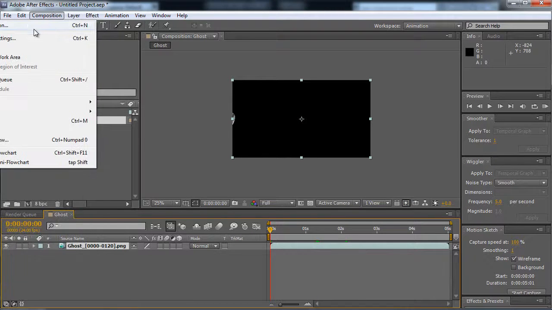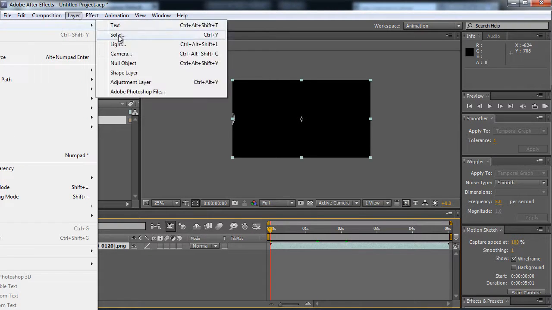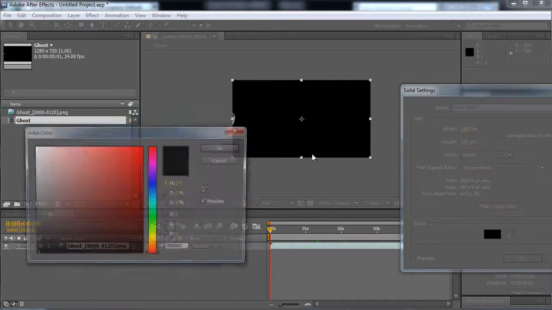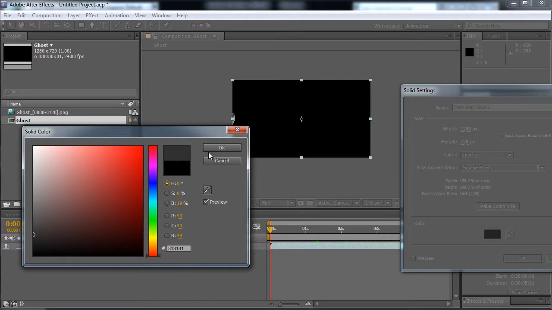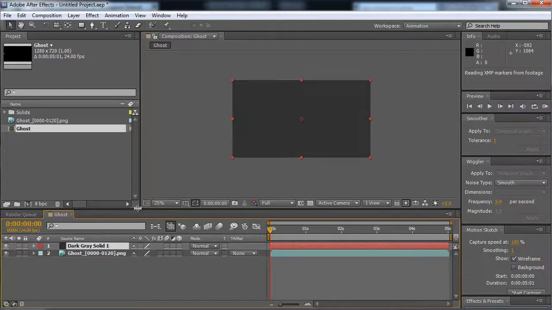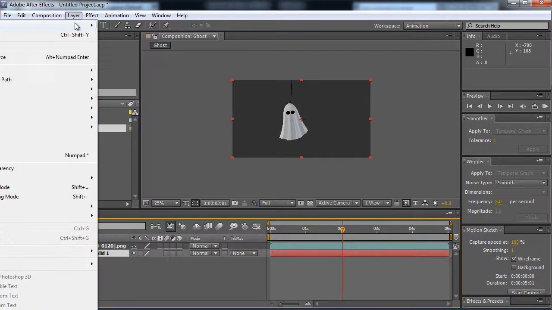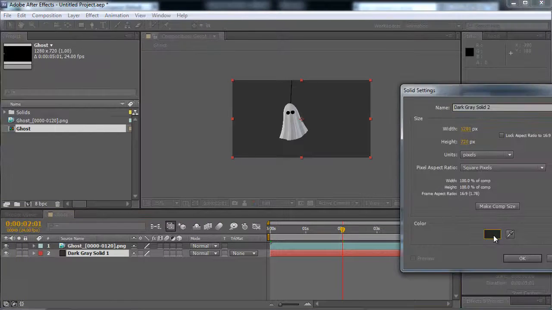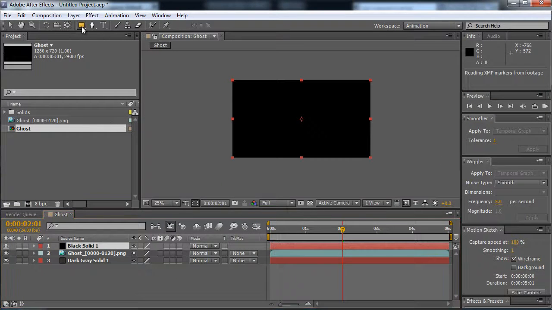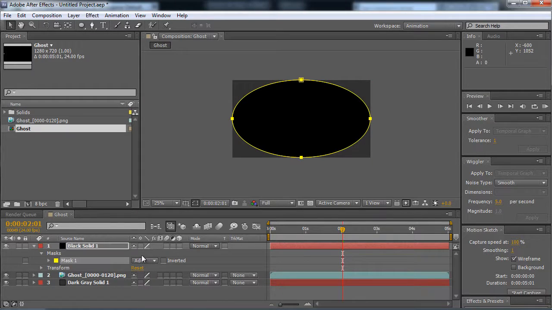So we'll go ahead and create a new solid, and we're going to make this a little bit gray. Okay, put that behind our ghost. Alright, we're going to go ahead and add another solid. We'll make this one black. Hit OK. And then we're going to change our rectangle tool over to ellipse tool and double click on the ellipse. And this will give us a mask.